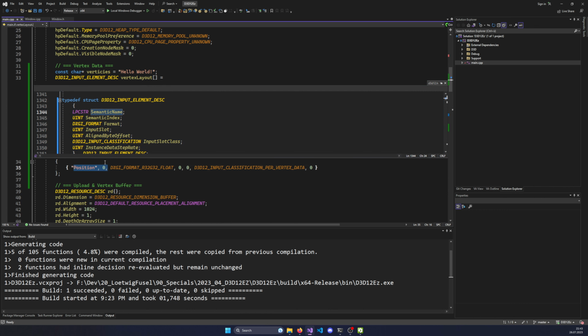Same name, multiple times. You need the index. Then the format, what is kind of like the format of the data. In this case, it's 2, 32-bit floating point values. Input slot, which vertex buffer to use. We just have 1. So the first one, index 0. Then the offset, it's the first element. So we put it to 0.